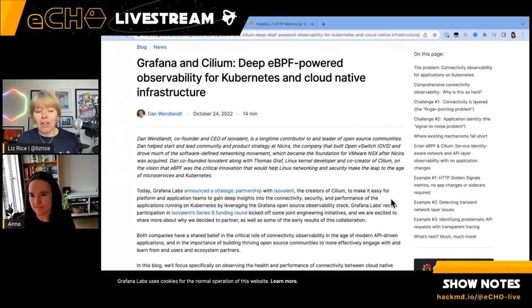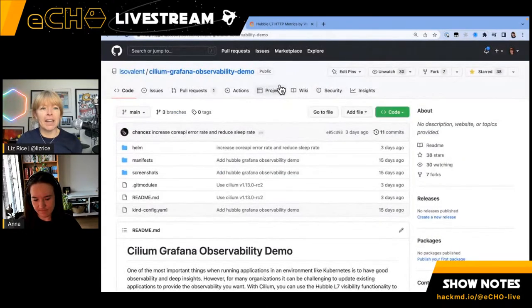And Anna was part of the team that was building lots of demos before KubeCon, and hopefully we're going to see some of those demos. The one in particular that I wanted to walk through is this public repo, Cilium Grafana observability demo. And Anna, did you work on this one directly? Not really directly on this one. All these demos use similar metrics and similar tools. I didn't work on this repo directly, but on similar things.